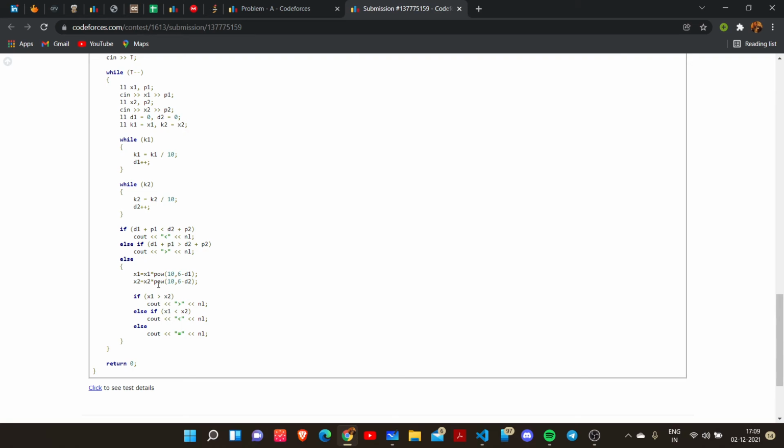What I have done is I have made x1 equal to x1 times 10 to the power 6 minus d1. Here 6 is the total number of digits we are trying to reach, and d1 is the number of digits already present in x1. Suppose the number of digits already present in x1 is 2, let's say x1 is 12, then we only want to add 4 zeros after it. So 6 minus 2 is 4, 10 to the power 4. We will multiply x1 with 10 to the power 4, and 4 zeros will be added after it.